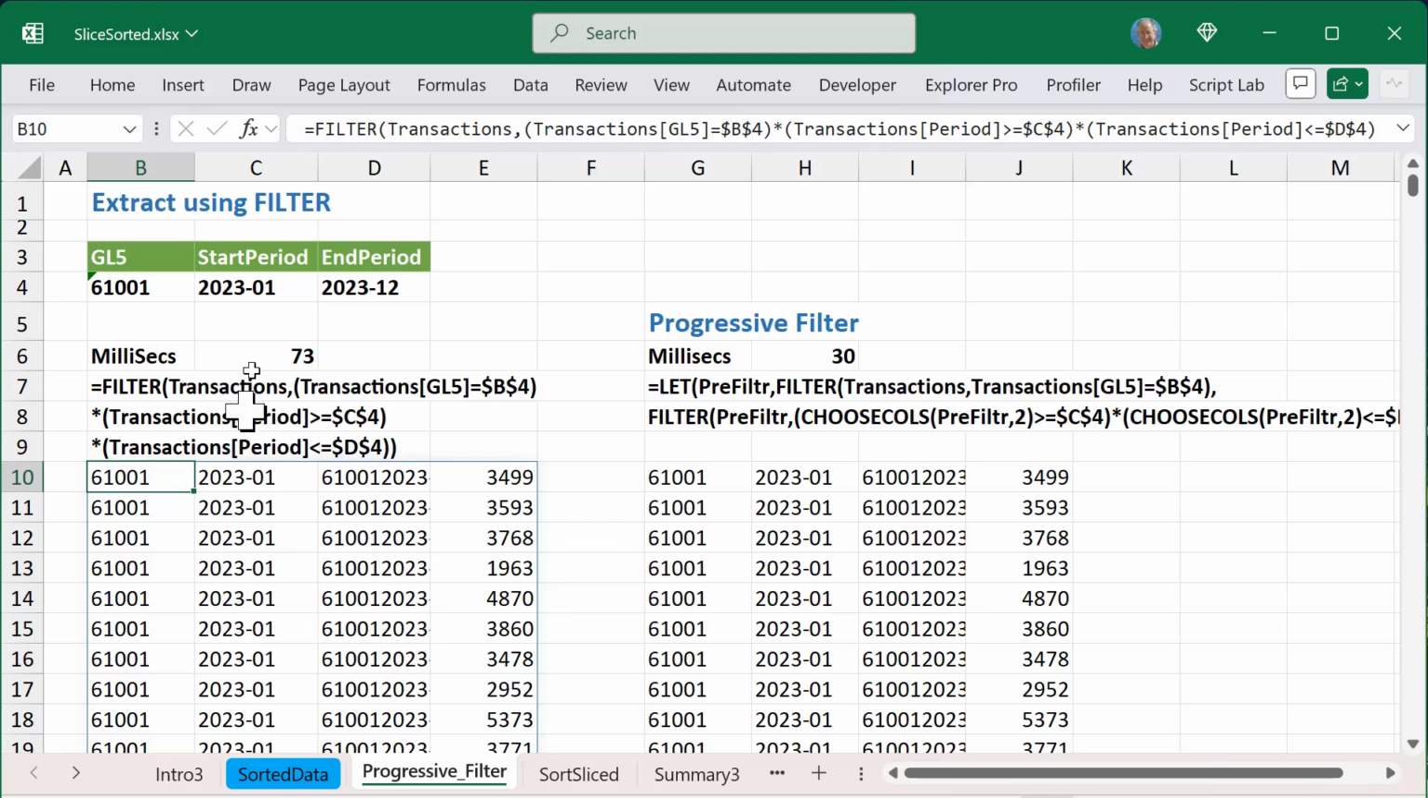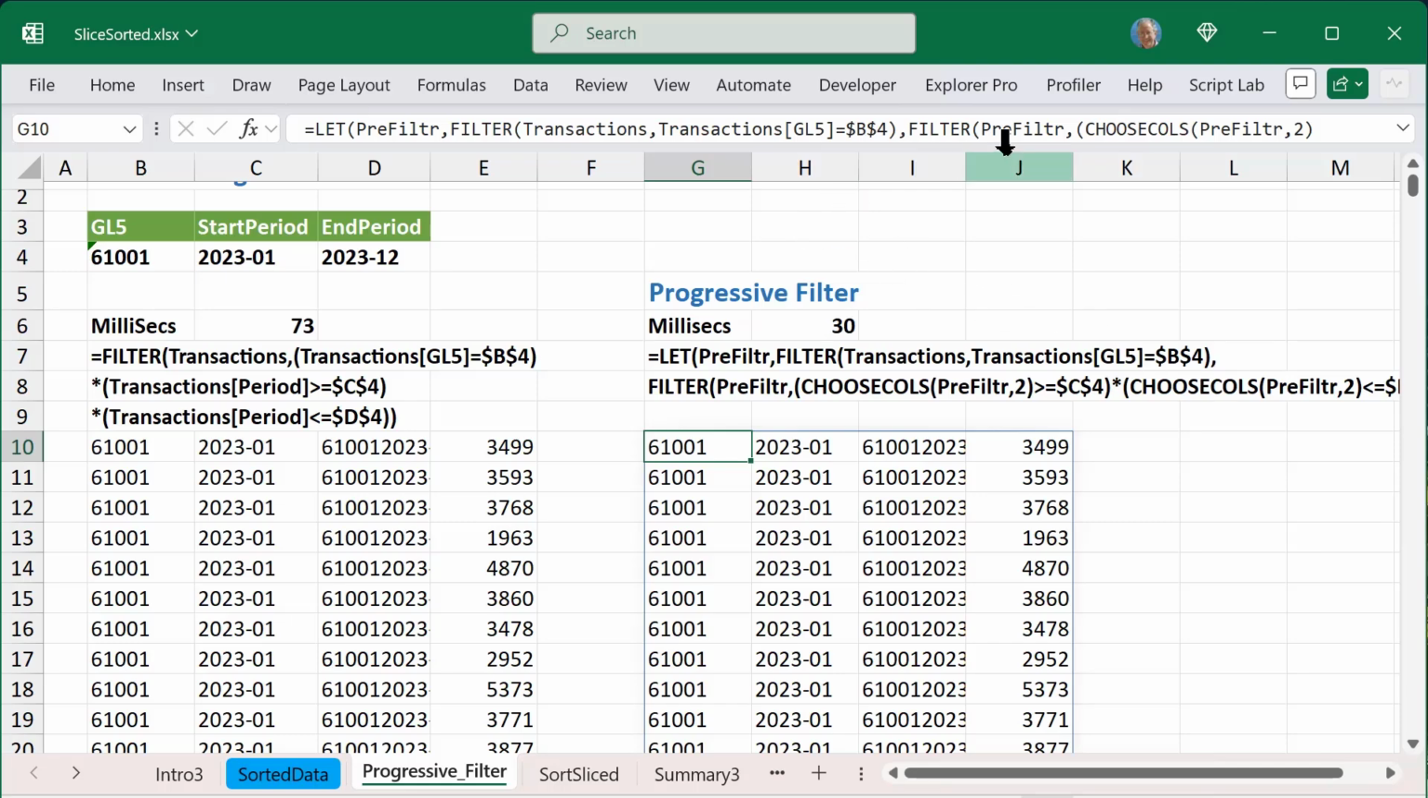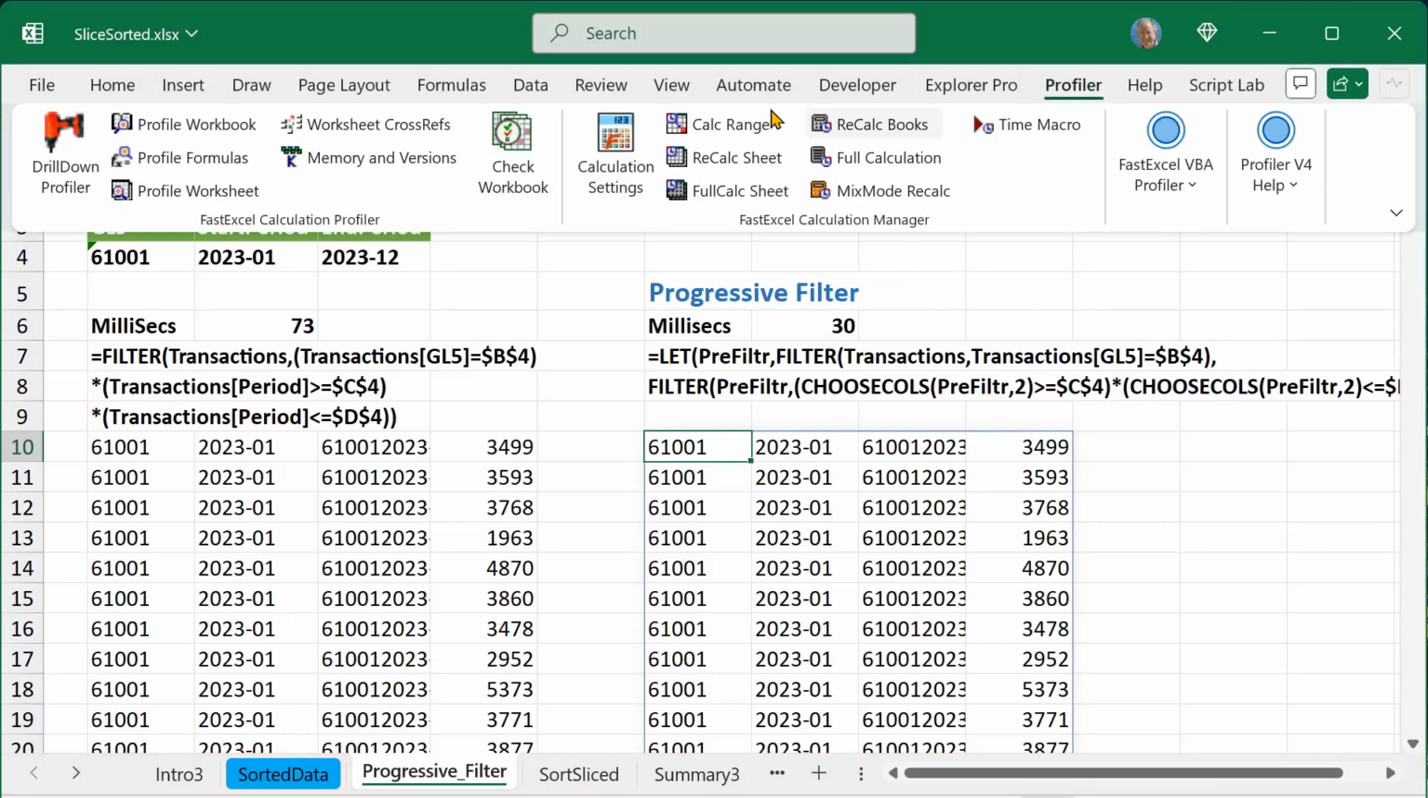84 milliseconds. Well, he was running at 73 earlier on. Anyway, quite, not too bad, but could be faster. So if we run it with progressive filtering, which is we define the pre-filter as being the filter to get out a subset of data, which is just the GL code data, and then we filter that subset of data on the start period and end period.